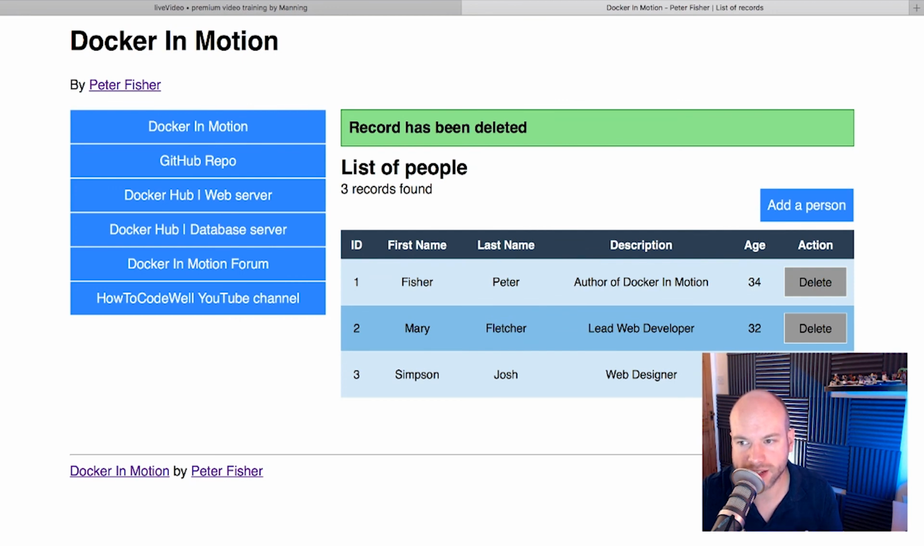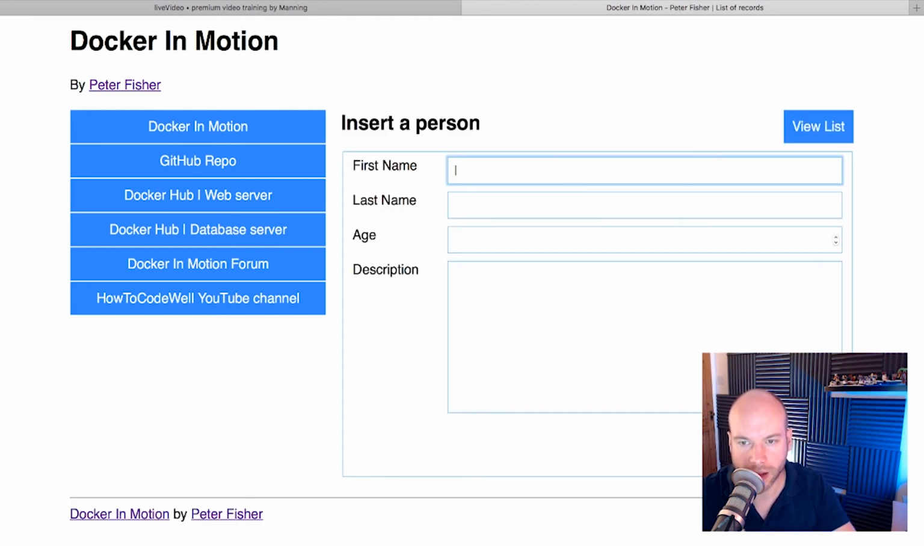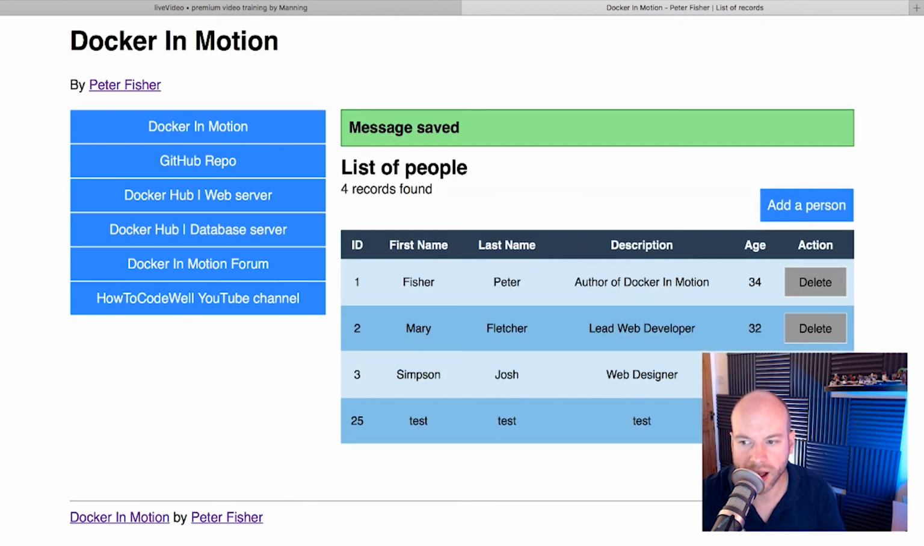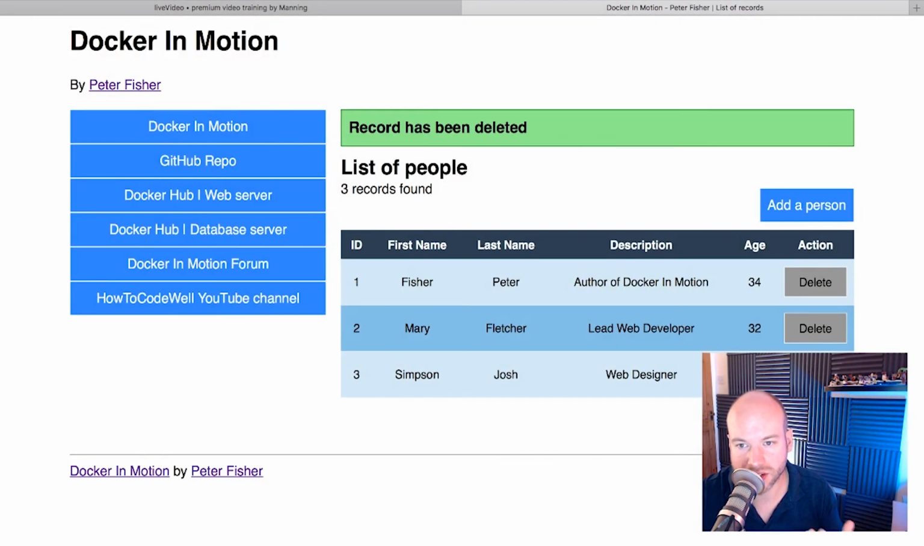But anyway, this is just a very simple thing. So we can add a user, and save that. That needs to be a number. So there is some basic validation here, and then we can delete as well. So that pretty much is what I want this to do.